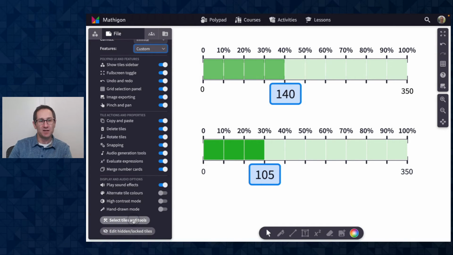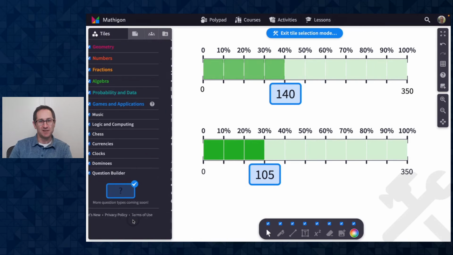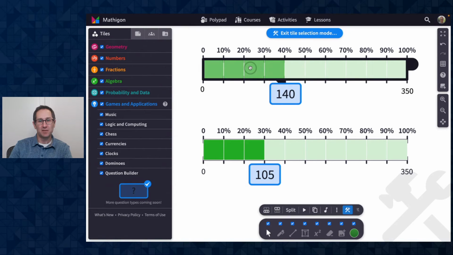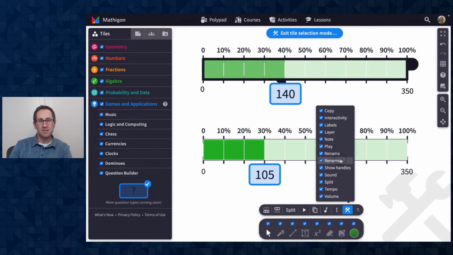So I'm going to click on this bottom one here, the button that says Select Tiles and Tools. I click on that, you can see I'm now in this tile selection mode. I'm going to click on the fraction bar, and under the tools here, it's going to allow me to choose what options I want available for any fraction bar on the canvas.